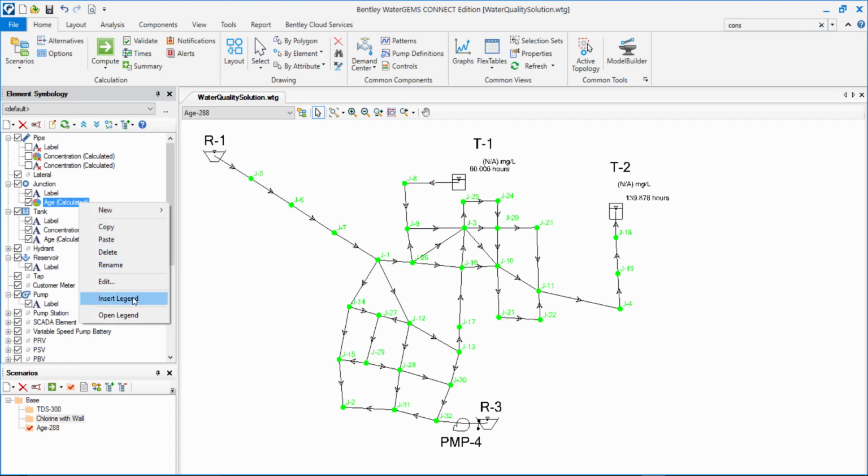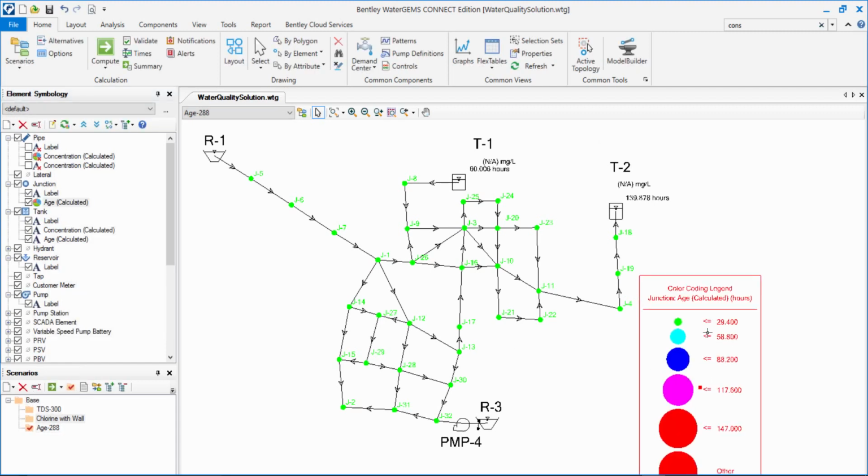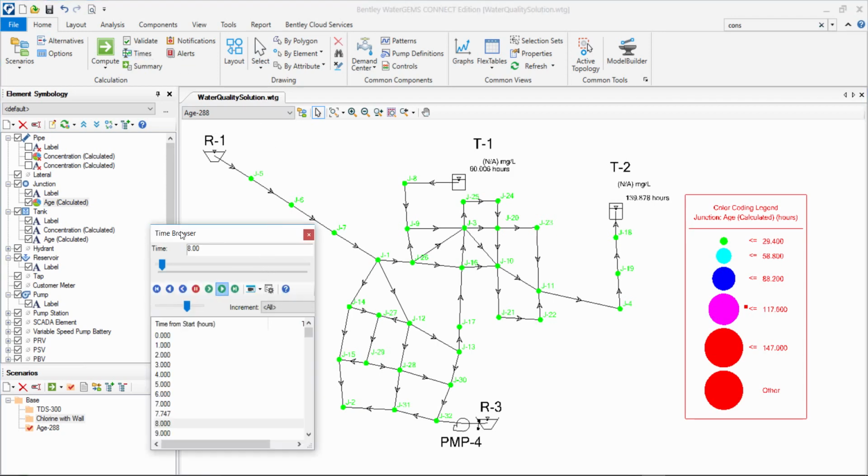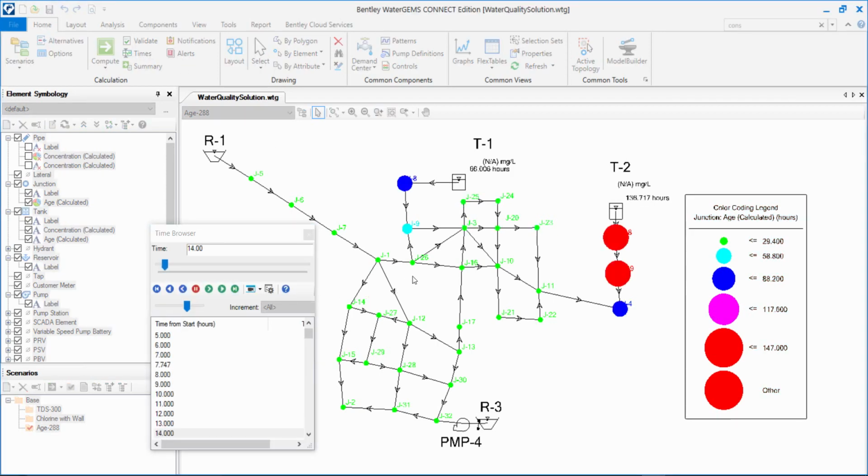I'll even add a legend here. Insert legend so we can see everything. Run the time. So there's a blue, there's some reds, and we'll kind of notice that blue and red keep popping up pretty close to the tanks, and this is the effect that tanks have on a system.